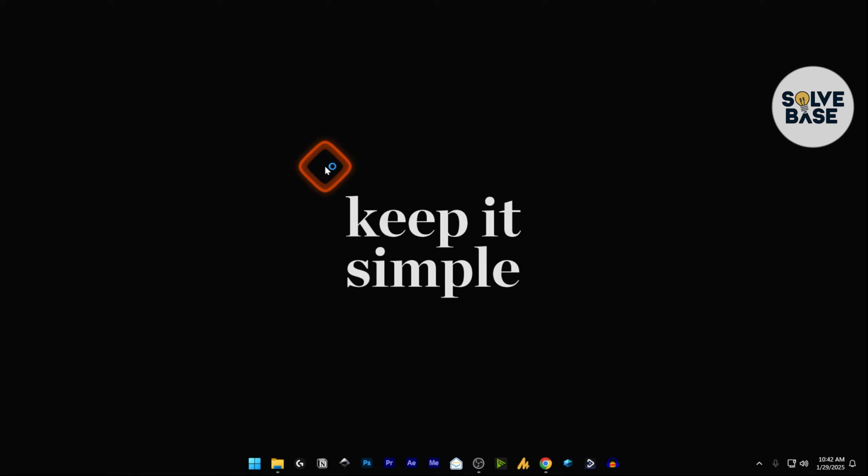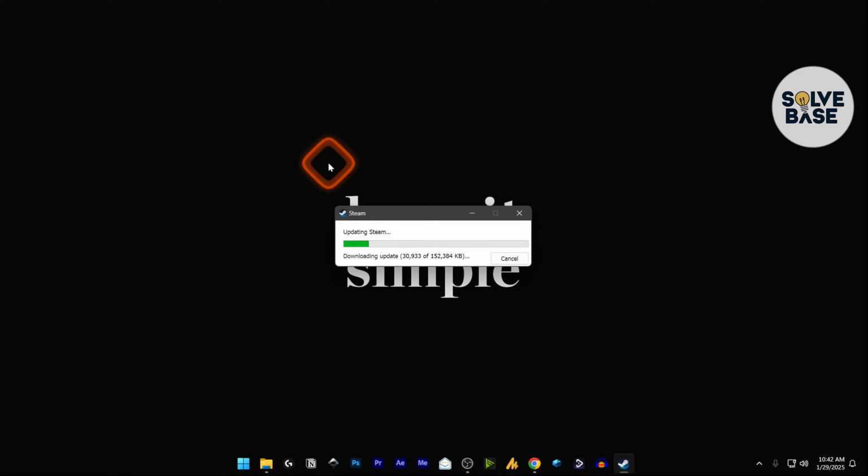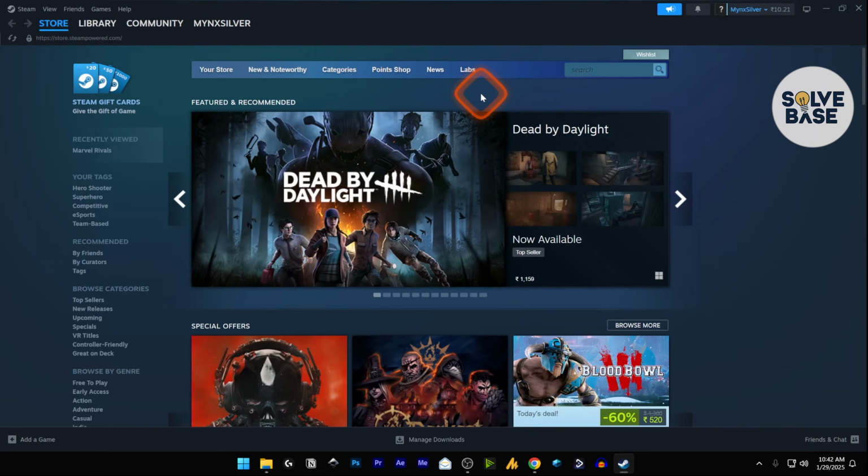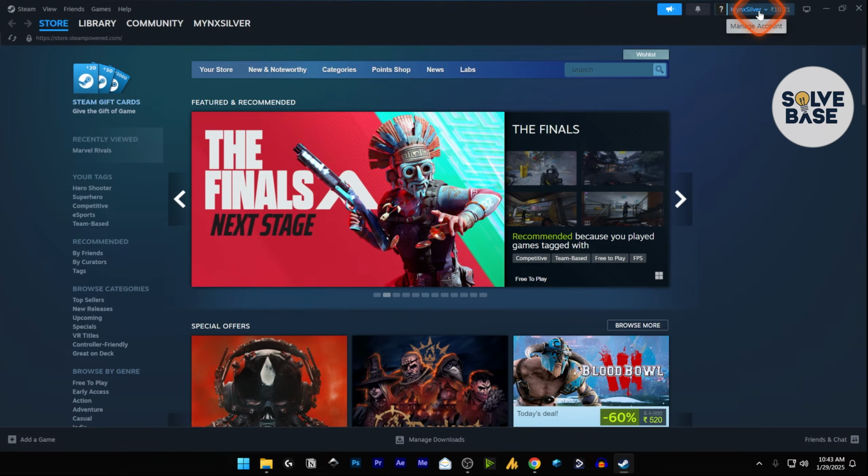Now I have Steam installed already on my computer. When you click on it, after a while, it's going to say downloading update. So it's going to update the Steam first. Now this is how it's going to look when you install Steam on your computer. Now you need to log in. I already have logged in to my account.